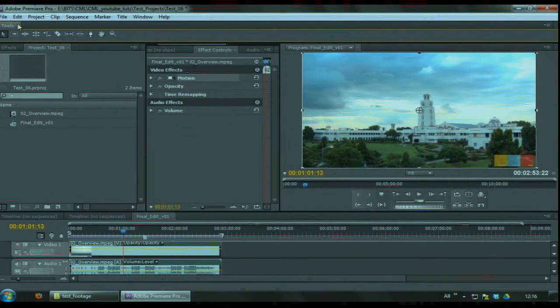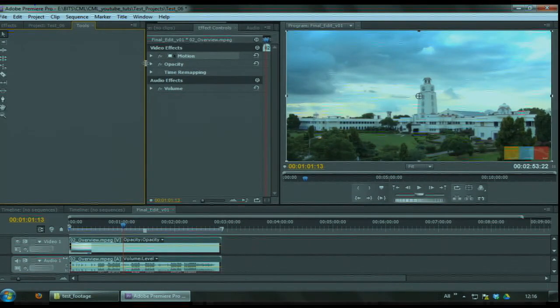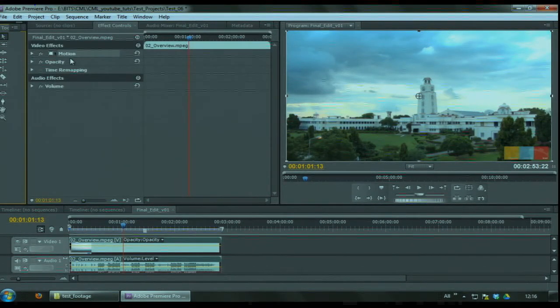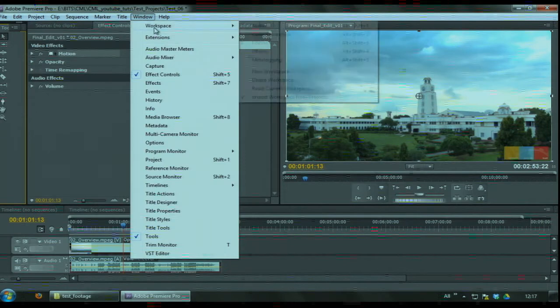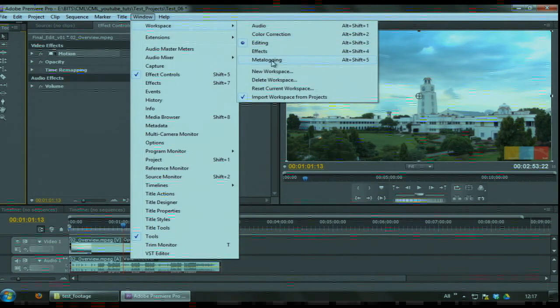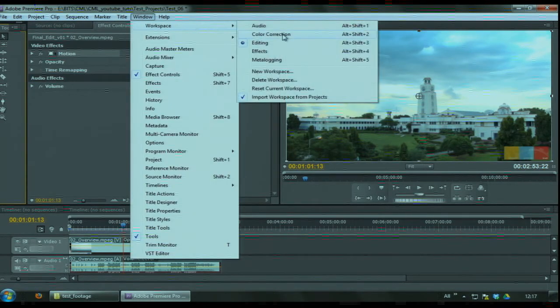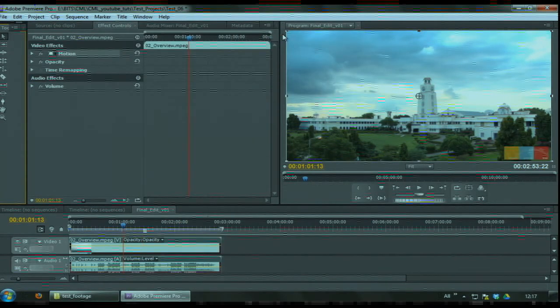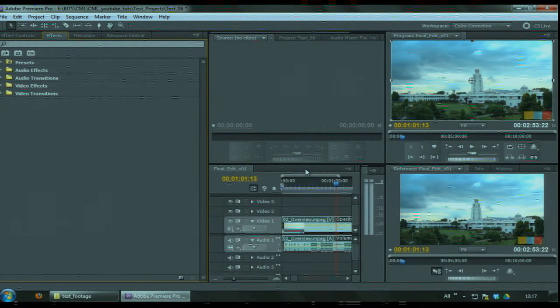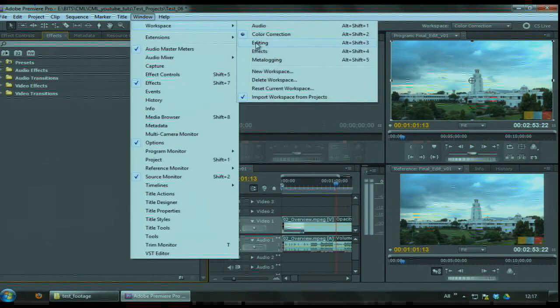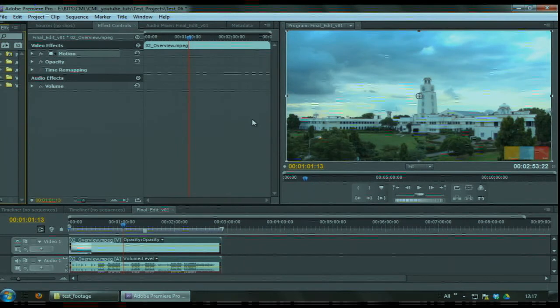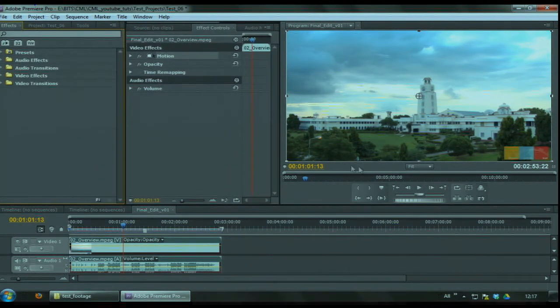But let's say if you make a mistake and you are not sure how to put it back, I would say you can select different kinds of workspaces. So if you go to Window, Workspace, and select a workspace which suits you best, you can just click on that. So right now I can click on color correction, and it will basically take me to a different kind of workspace. If I go back to my editing, it will take me back to my editing workspace. So it all depends on what you need and what you find suitable.